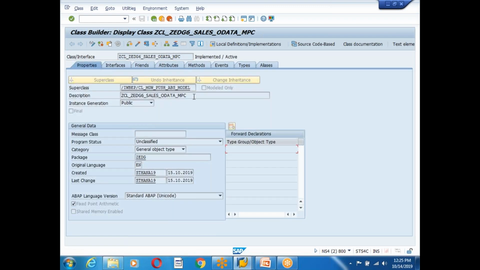See, guys, this class is inherited from the standard class. So whenever you create OData services, automatically it uses the object orientation concept. There is an inbuilt framework SAP has, the Gateway Foundation has. This class is inherited from the standard class. This is the standard class, and maybe this class is also inherited from this standard class.